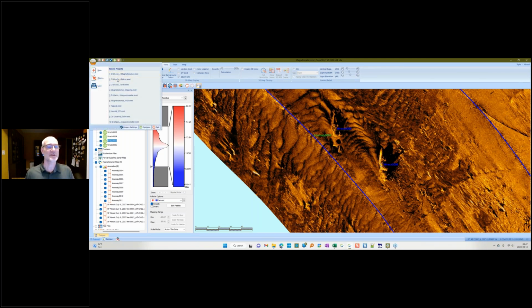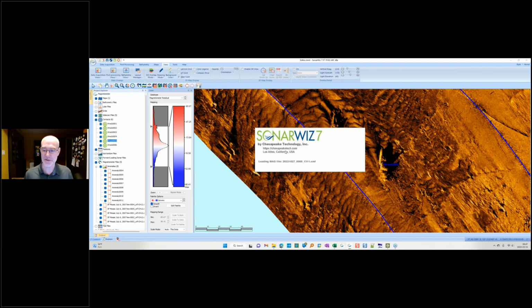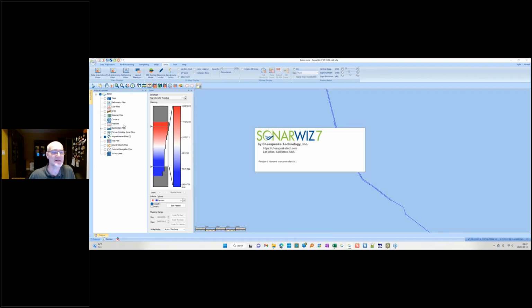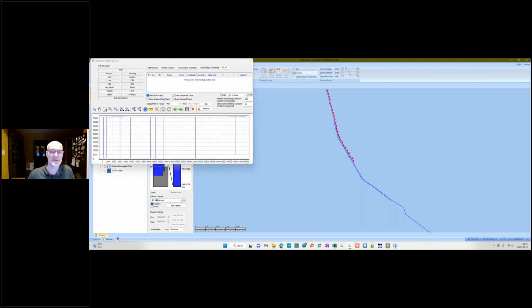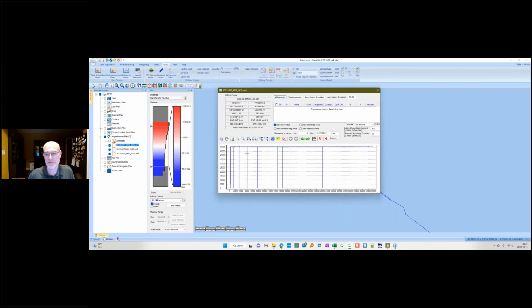So the next thing I want to show you is improvements to the editor. And for that, I'm going to look at this data set here. These data have some dropouts in them here. So in this line, you can see that the main data is up here around 50,000.